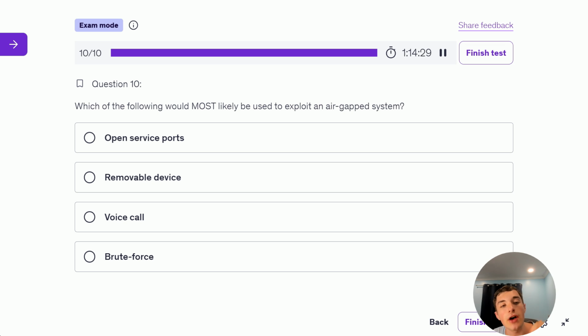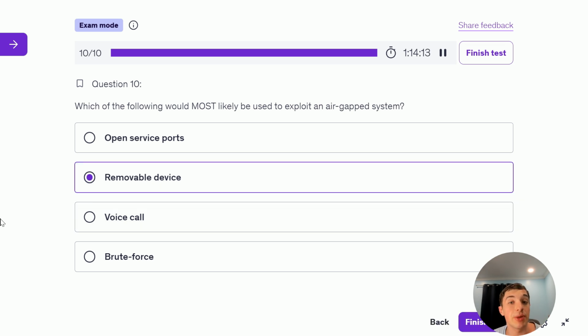And question 10, which of the following would most likely be used to exploit an air-gapped system? Open service ports, removable device, voice call, or brute force? And the correct answer is a removable device because an air-gapped system is a system that is completely physically disconnected from the internet, and there's no way for any internet-connected devices to reach that system. The only way that you could actually infect or exploit the system is using a removable device, such as an infected USB drive that you'd plug into that air-gapped system, and then that would allow you to infect it.